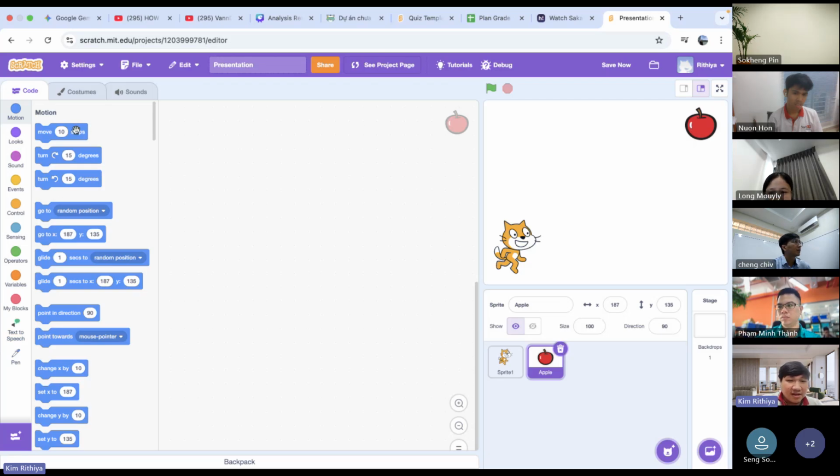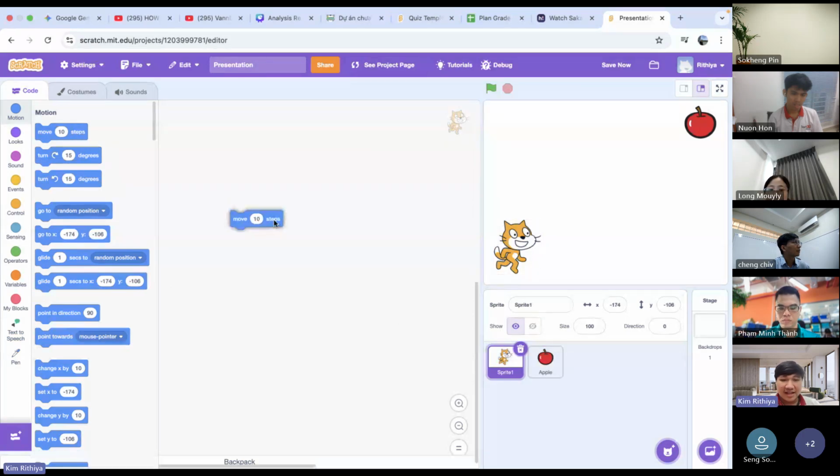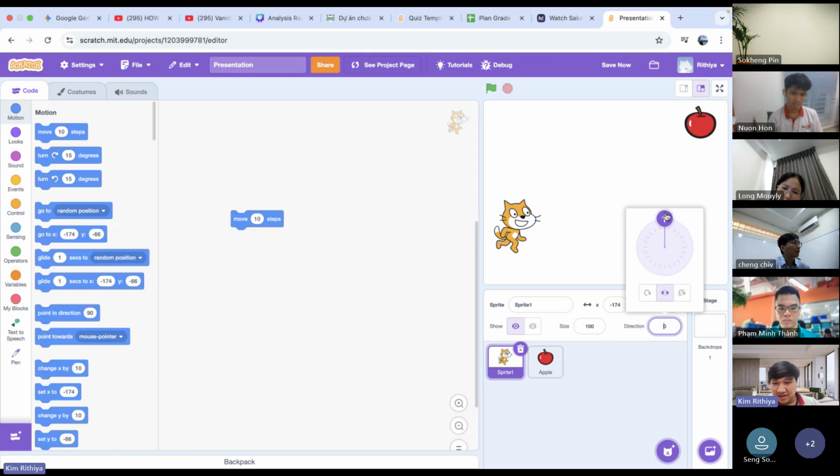As you can see in the Motion category, we have "move 10 steps". When I click on it, the apple will move, because I put the code on the apple sprite. But I don't want to move the apple, so I will click on Sprite1, which is the cat, and put a move 10 steps block. When I point it up, as you can see, it moves up, which is wrong, based on the direction. If you want it to move to the right, you can put it at 90 degrees, and it will go to the right.